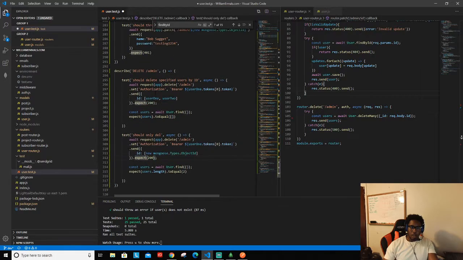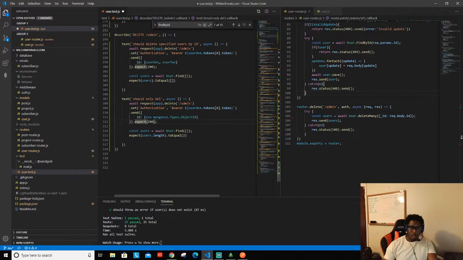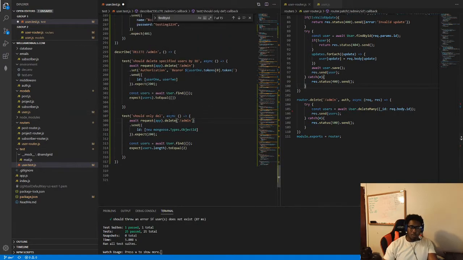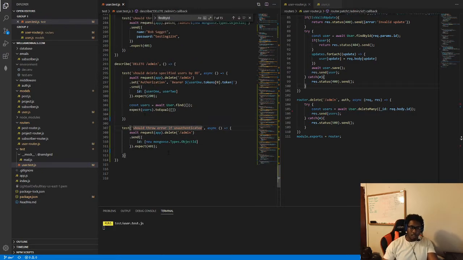So this works, so we don't have to test it twice. The only thing I'm going to do here is pull this out and do that. So now we can still test the same thing. And actually, we don't even need these assertions either, because we're going to get that 401. Should throw error if unauthenticated. Boom. So if I save that, we're going to get that 401 and we're good.